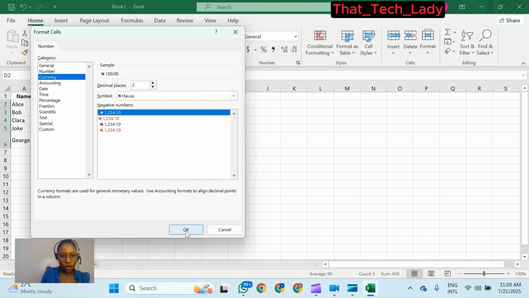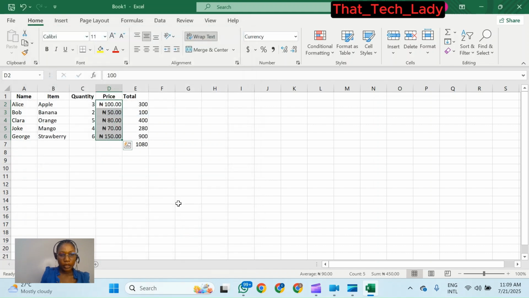So we click on OK. So we have our Naira sign here. We can always reduce the decimal points. Here you can see 100.00. So you can always reduce the decimal points here, and this is how to increase or decrease the decimal points.